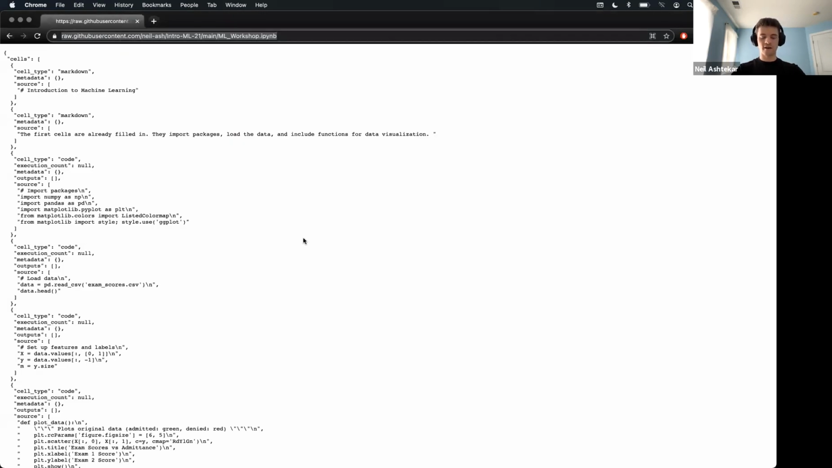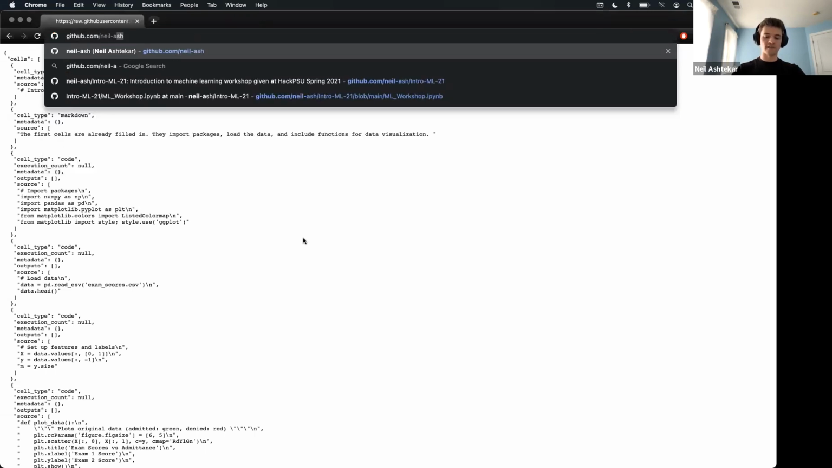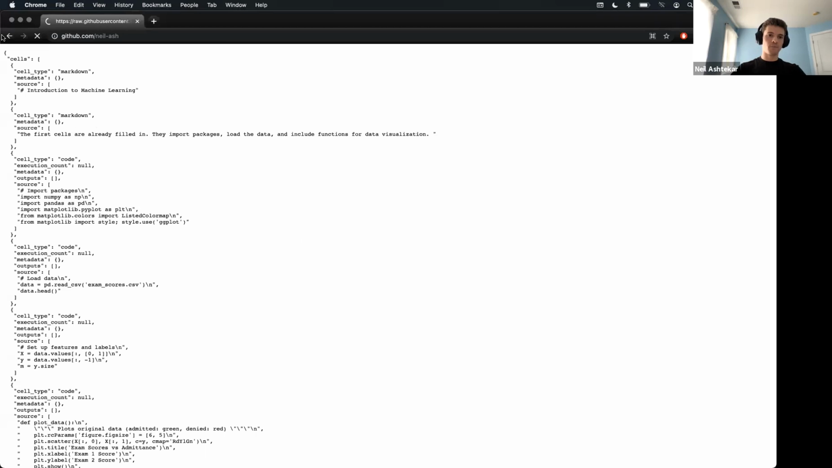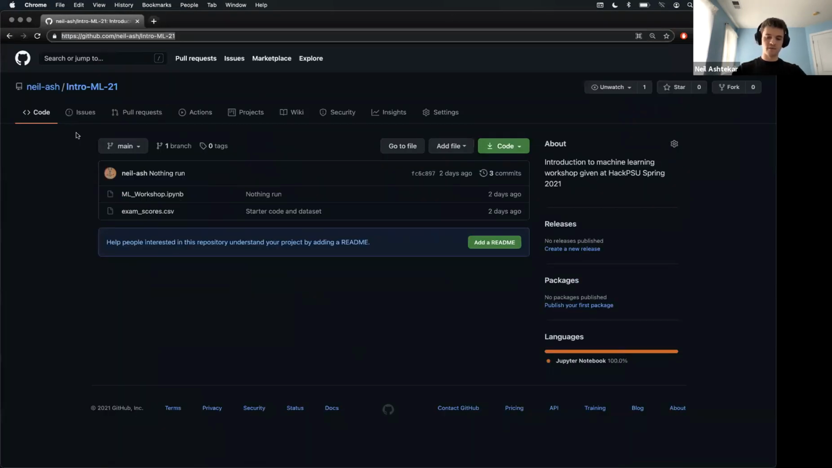To get these starter files, you can just go to github.com/neil-ash. Actually, I will copy and paste this into the chat. Just give me a second.